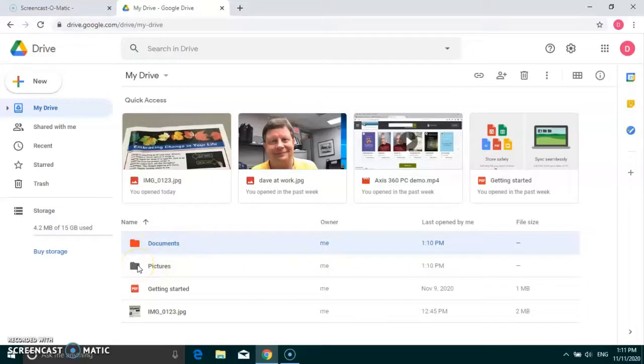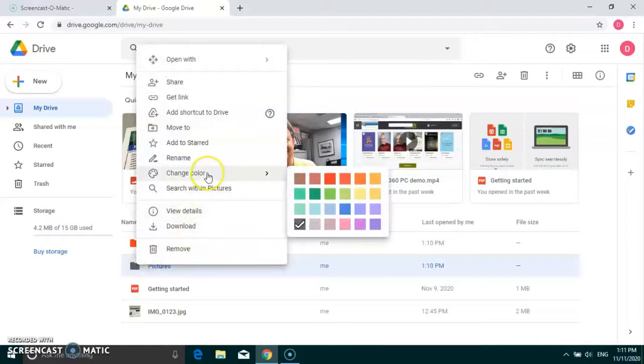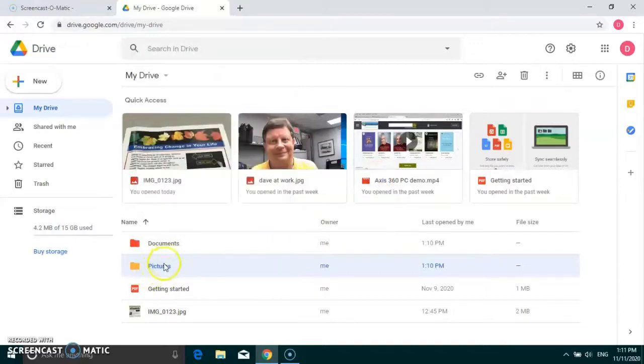And I'm going to repeat the process with my Pictures folder. So I'm going to right-click on Pictures, go to Change Color, and this time I'm going to choose Orange. And you can see that my Pictures folder has also switched to orange right here.